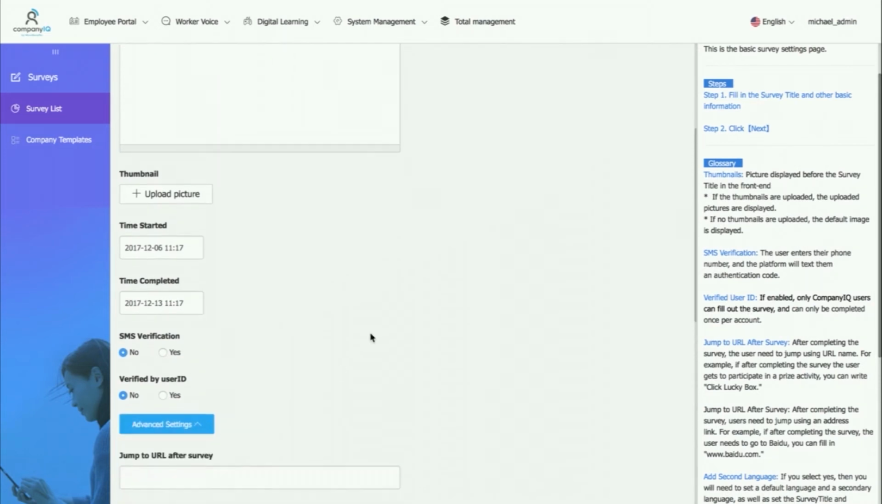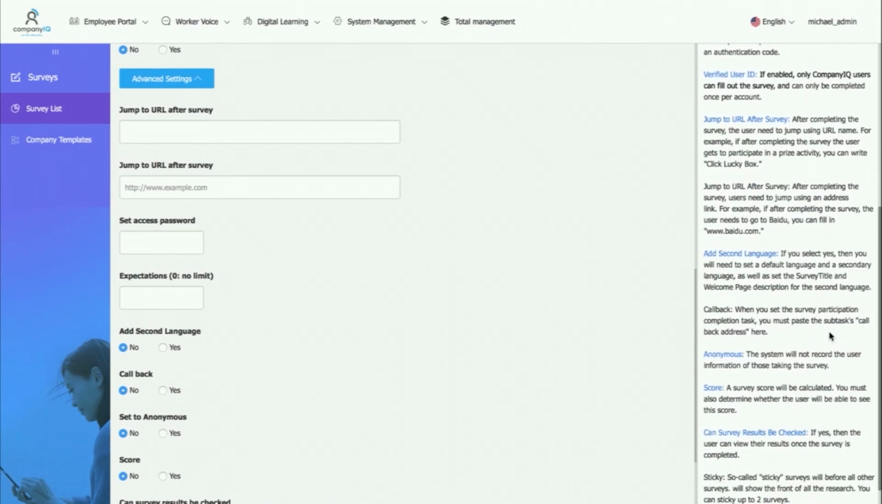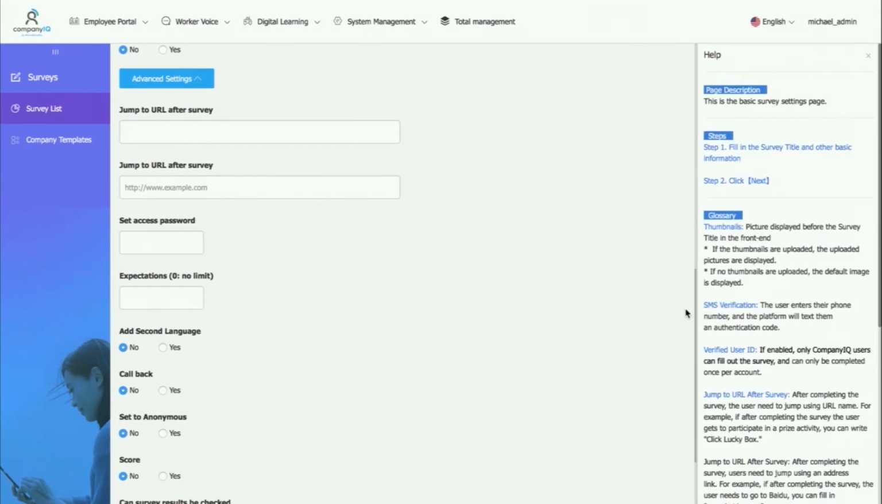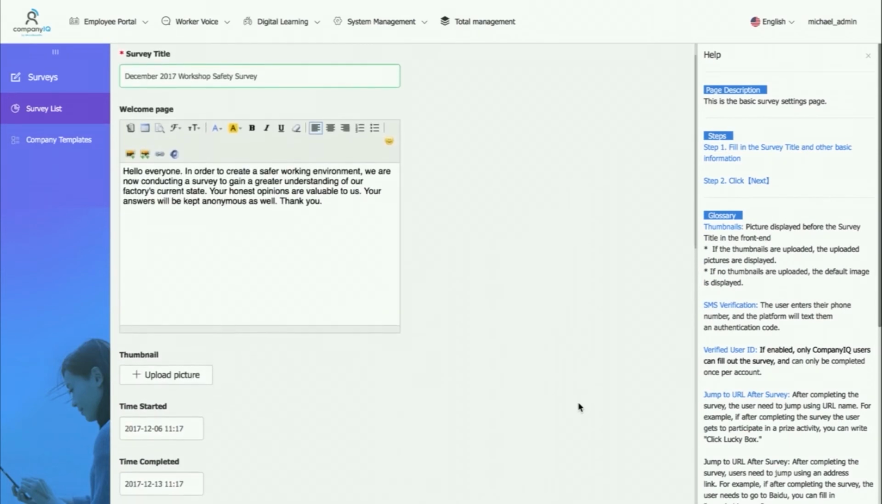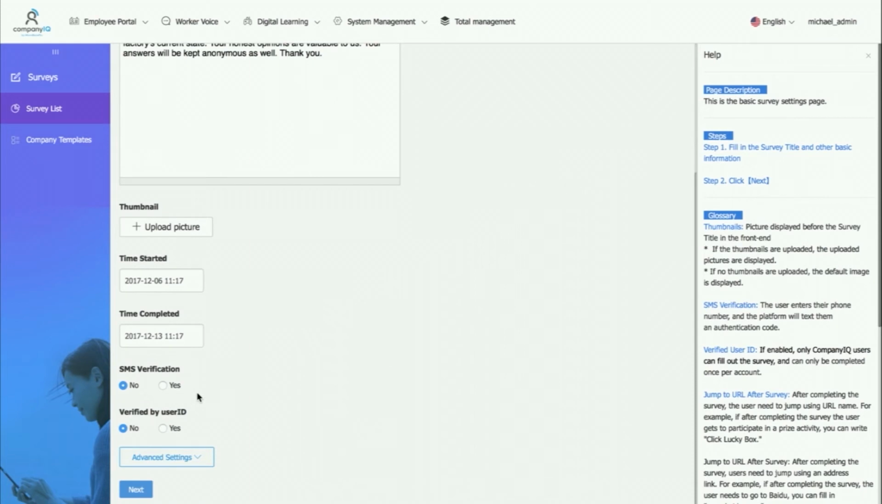And if we go into the advanced settings, each one of these has an explanation within the glossary. So please utilize that to your own desire. It can be very helpful.